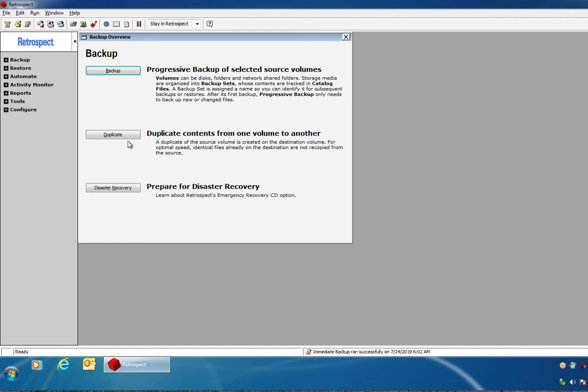We also offer Duplicate, which will copy the data in the original file data format from one disk to another. This also supports incremental copying, but does not support the backup of the registry or the Windows system state. We have Disaster Recovery available, which will create a bootable recovery disk in case of a complete system loss where you need to recover the entire operating system.